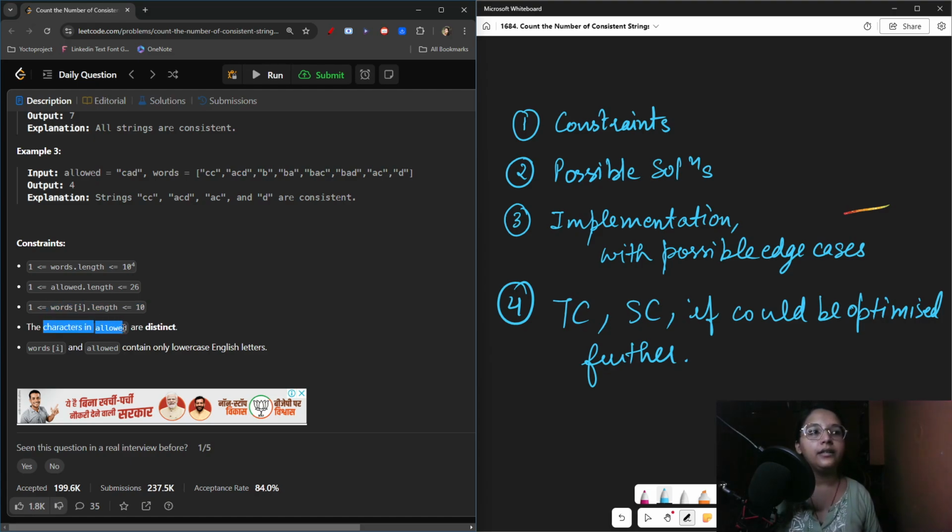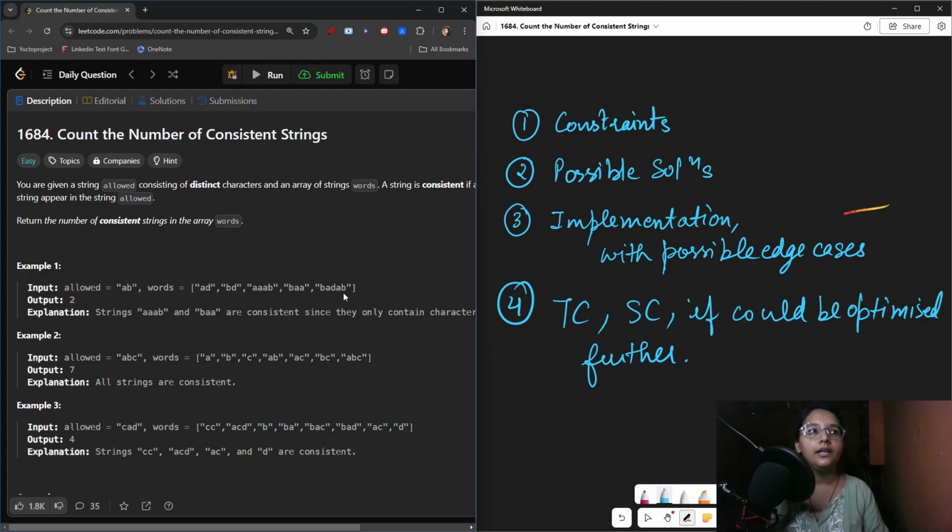Now the characters in allowed are distinct, that is mentioned in the question itself, and words of i and allowed contain only lowercase English letters. So basically there are no uppercase letters in the allowed and words inputs given to us. So we are not required to handle the uppercase case, otherwise we would have been required to write that much more code as well. So that's the thing. Now I hope everyone is clear with the question.